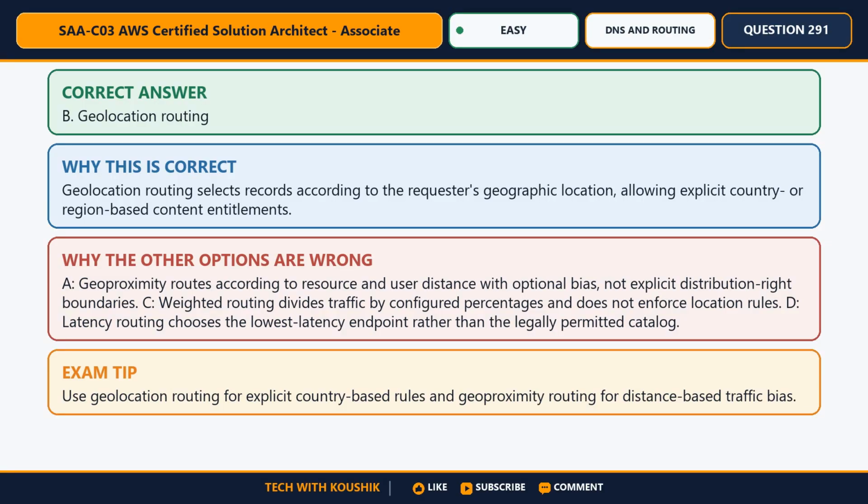The correct answer is B, geolocation routing. Here's why. Geolocation routing selects records according to the requester's geographic location, allowing explicit country or region-based content entitlements. Why are the other options not correct?